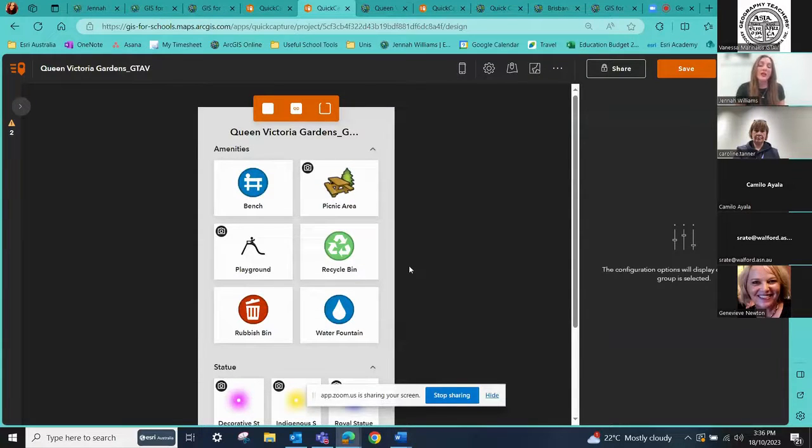So QuickCapture is an in-field data collection application that can actually be taken offline as well. So even if you're going into remote areas or somewhere with a lot of tree canopy cover, this application can be used in the field. This is an example of what it looks like on your phone.